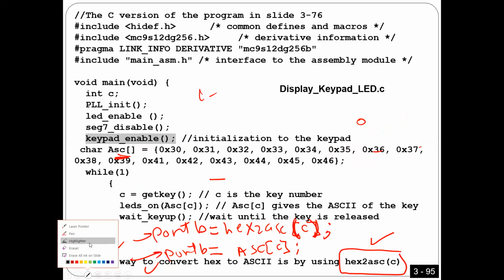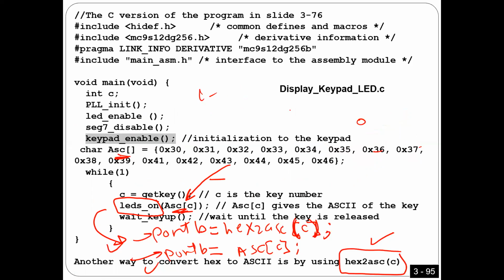I told you guys, there is a function called LEDs on. Whatever you send to this function is going to be put on port B. So this one is exactly like this one. Here, for some reason in this program, I decided to use LEDs on. We have a function called LEDs underscore on. Whatever you send here, port B will equal this value. So that's what I did here.